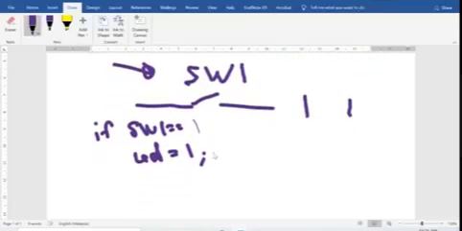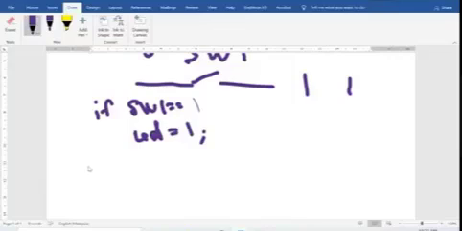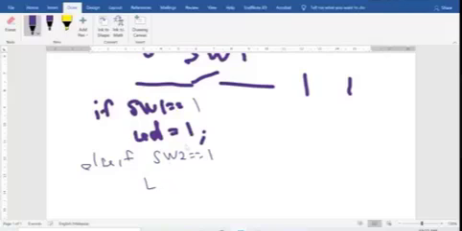And then you want to use else if. If switch 2 is true, then the LED runs. This one is LED running. Okay, so run LED. Can you see something here? Do you notice something different here?